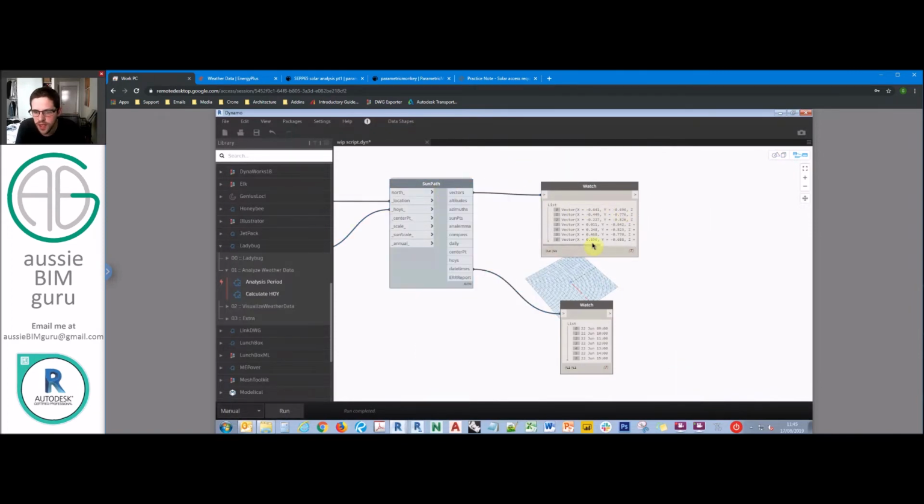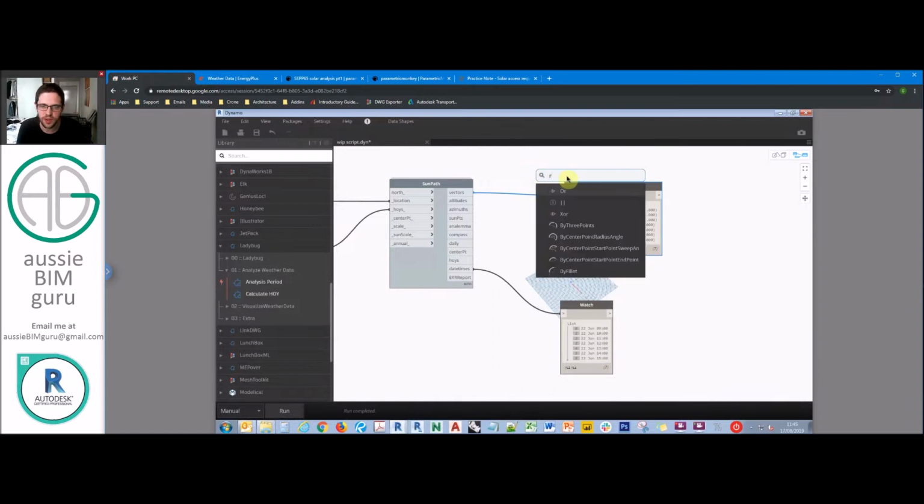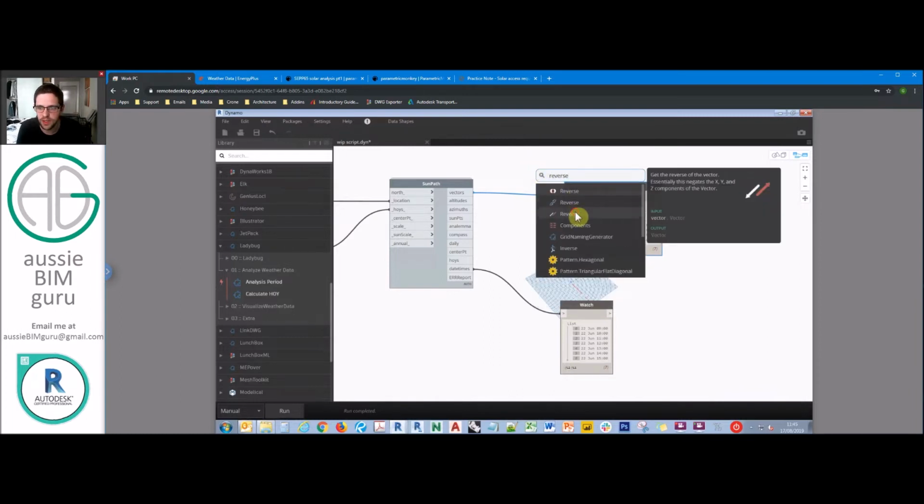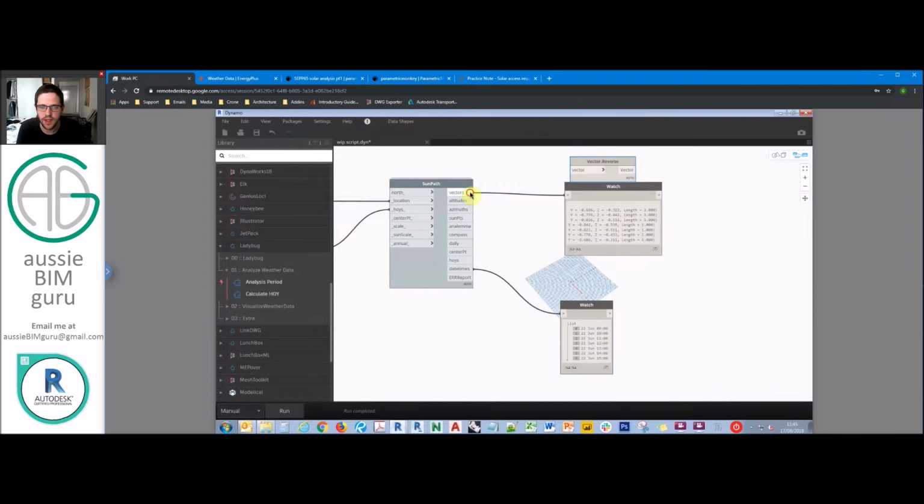Okay, so you can see now we have 7 vectors. These represent the direction of the sun facing towards us. So we're going to need to reverse this in order to move lines away from our points to clash. So we're going to reverse these vectors using the reverse vector node, so that they face the other way. So we're pointing towards the sun now.